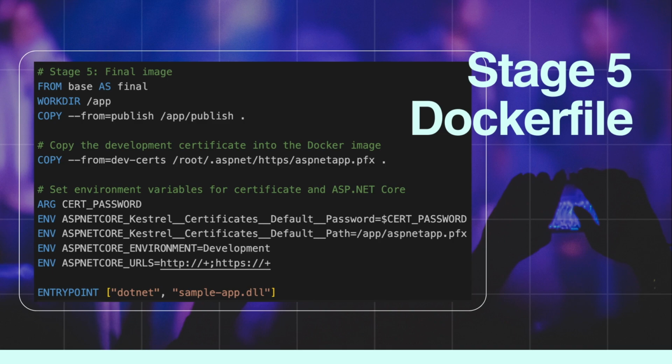Next, with WORKDIR /app, we set the working directory inside the Docker container where our application will reside. Then we copy the compiled and packaged application from the publish stage into our final stage. This ensures that the complete and ready to run version of our application is included. Then we will also copy the development SSL certificate generated earlier in stage 1 into the Docker image.